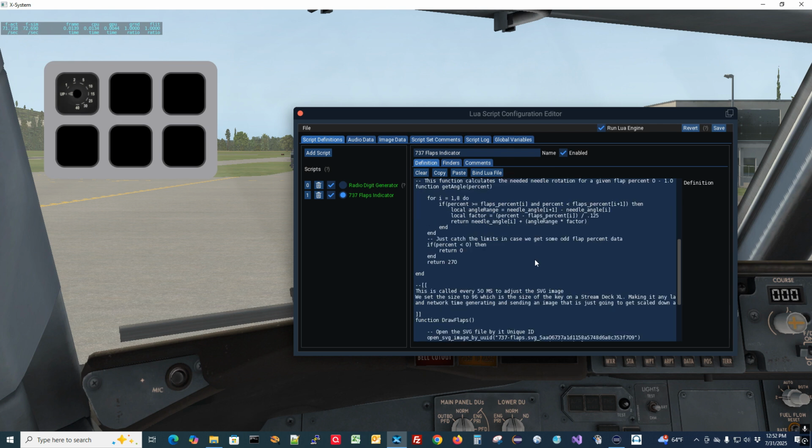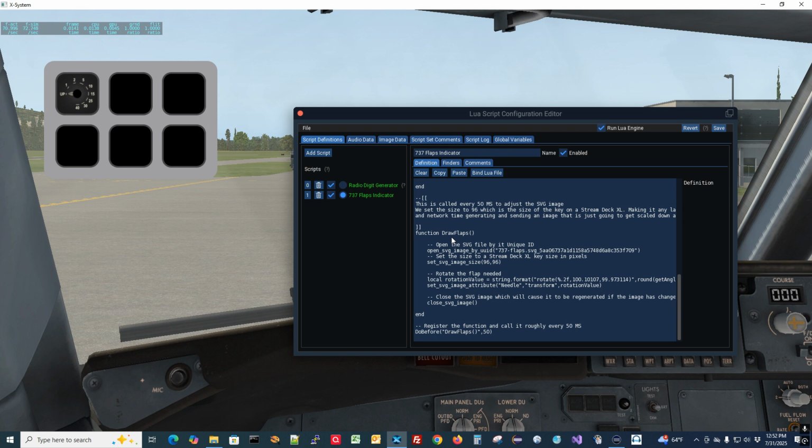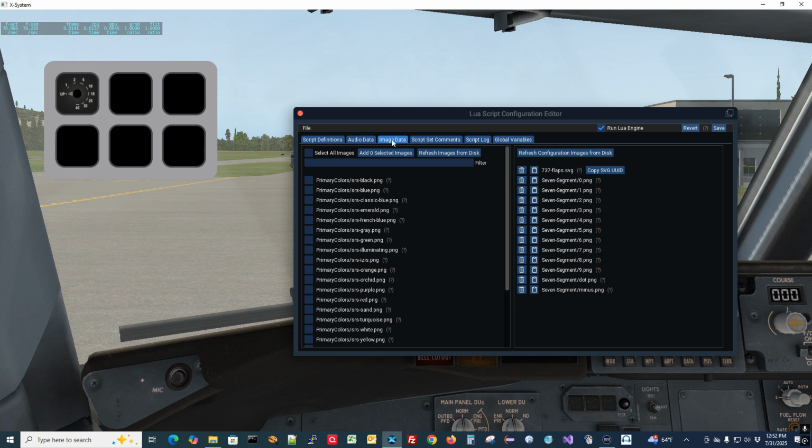Okay, and then in the draw flaps function, this is what's going to get called every 50 milliseconds. We're going to come in here. First thing we're going to do is open the SVG image by its unique ID. And again, the way I can get that unique ID, if I come over here to image data, if it's an SVG file, there's going to be a little button here that says copy the SVG.